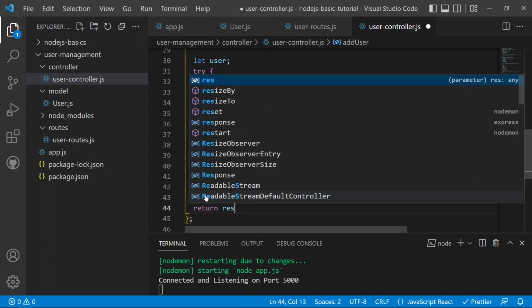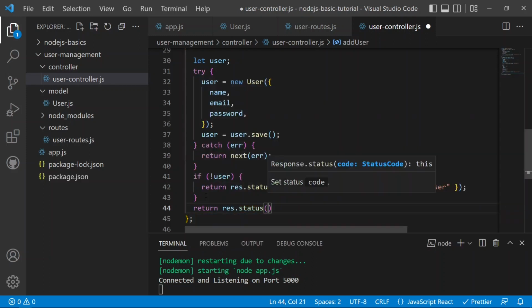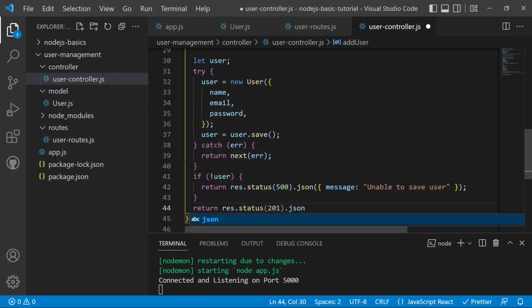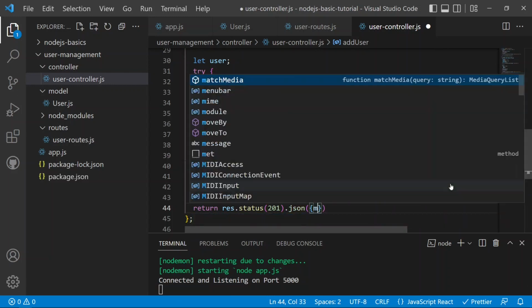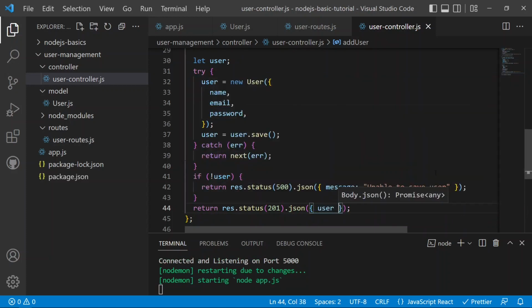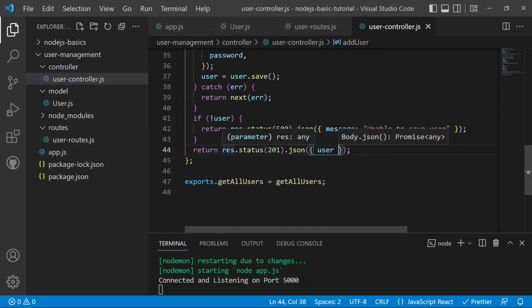After that, if we passed this validation check, then we can just return the response dot status equals to 201. The status of 201 means created. Something is created inside the database or inside the backend. So we send the status as 201. And then again, we want to send here the JSON message. It will contain the message, or we can just directly send here the user record to the response. So we have the response.status as 201, and we have the JSON user.